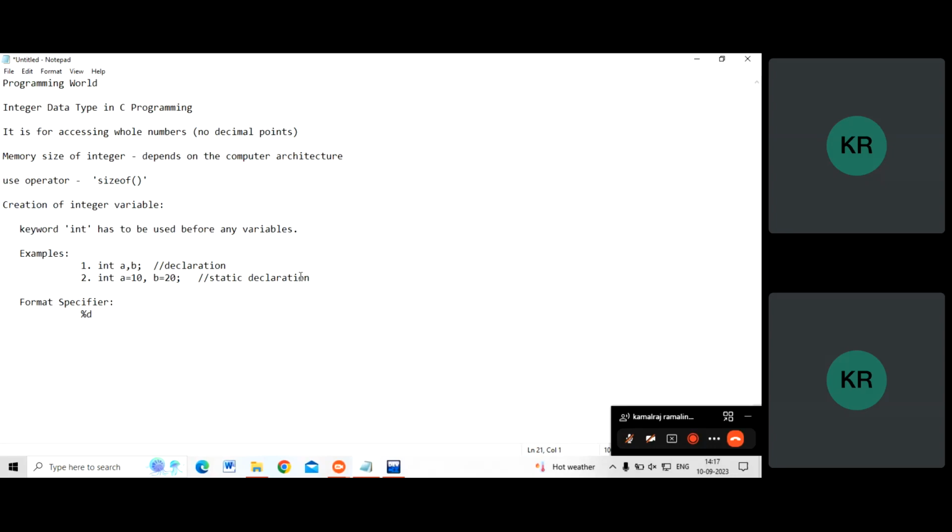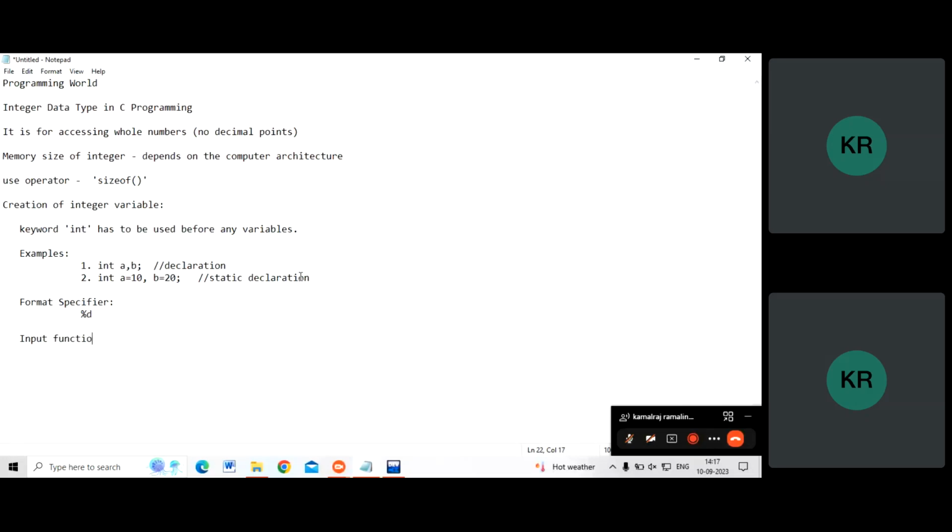Now I will show you the input function scanf. The input function in C is scanf, which means scan the format. So scanf percentage d, then comma, ampersand, variable name. This is the format we have to use. Please understand one thing: scan format. You know the meaning of scan: taking or screening something from the environment. So what happens is it scans the keyboard and takes the input from the user.